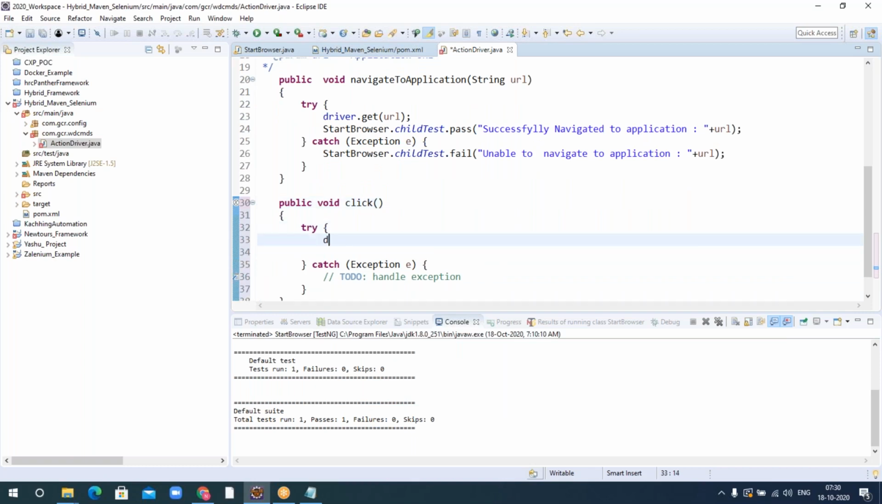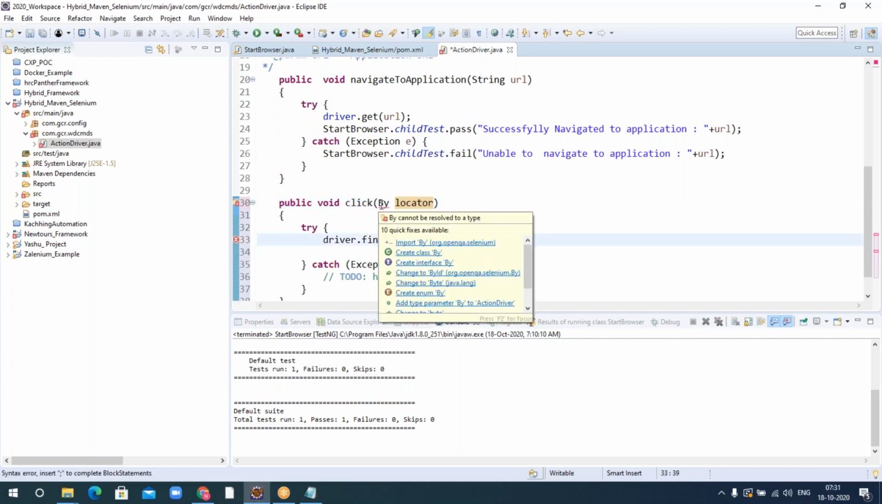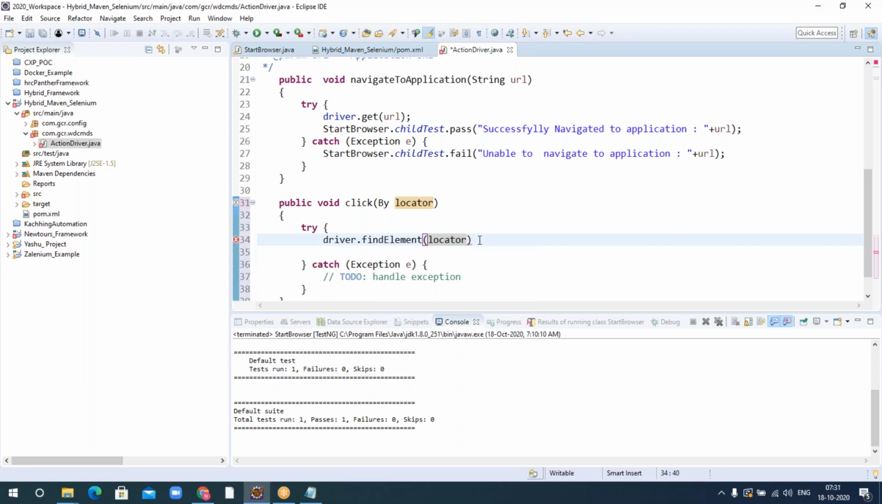So it's very simple again. Driver dot find element. This by XPath or anything, I'll write somewhere else. So for now, I'll just put a parameter, locator. You can put a By package. Dot click. So instead of writing driver find element and everything, wherever I require that, I'll just use the command called click, which automatically will take the control and be executed.